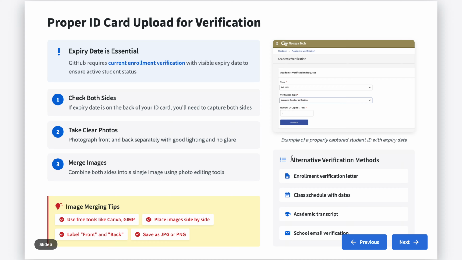Ensure good lighting by adjusting the angle. Make sure all the text is legible and your photo is clearly visible. The merged image should show both sides of your ID card with labels indicating which is front and which is back.